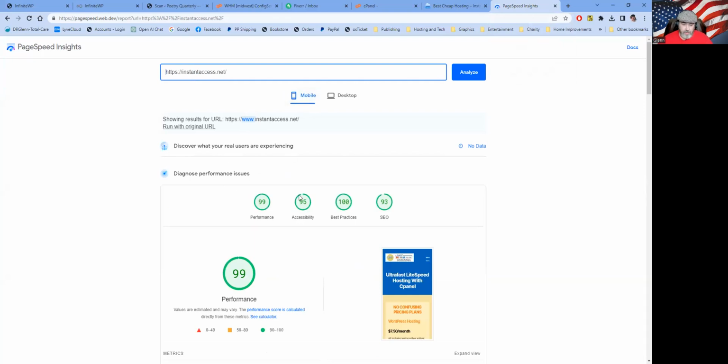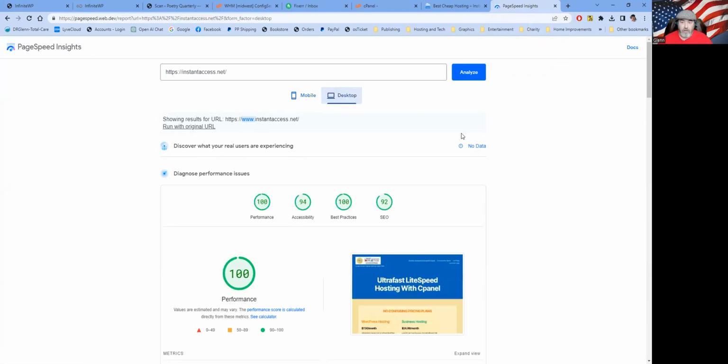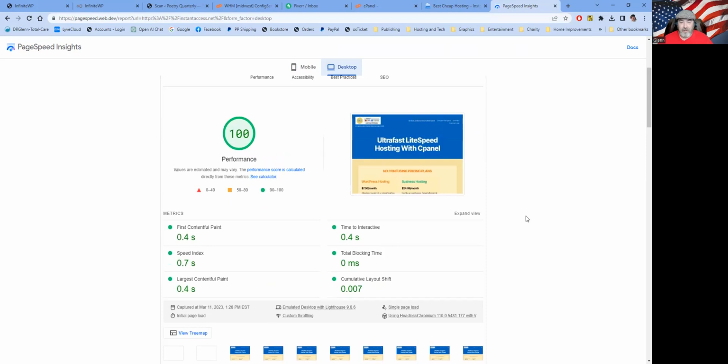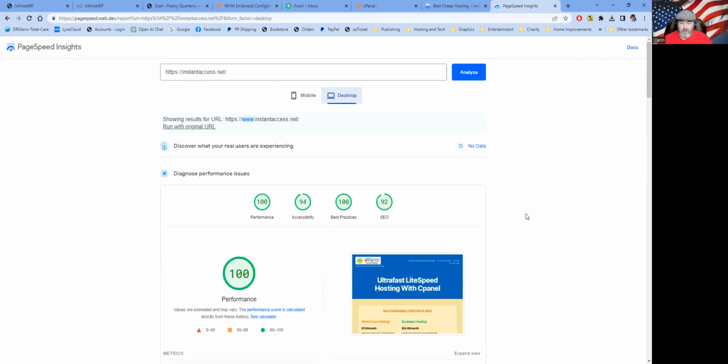I still have confidence it's going to be all right. Well, there we go. On the mobile side, instantaccess.net gets a 99. Well, that's the best score we've seen so far. How is your web host? Go in here and pick your web host and test it. And on the desktop side, 100. Have you ever seen a 100 score before? A lot of people have never even seen that kind of score. Well, there you go.